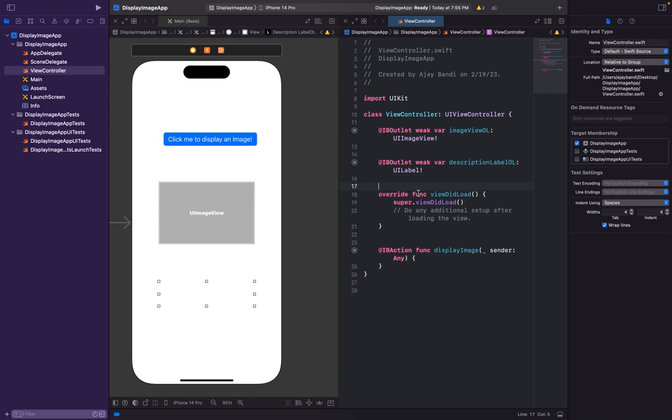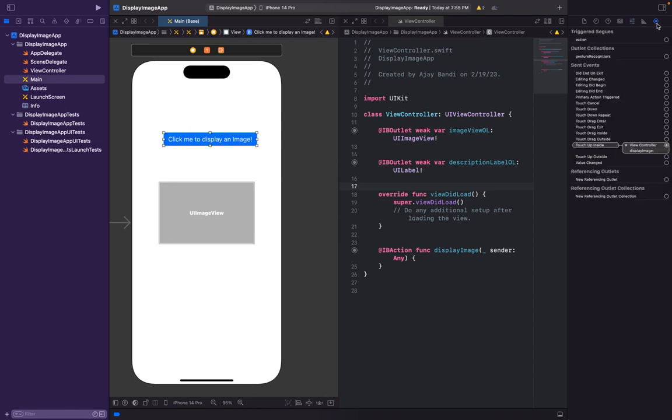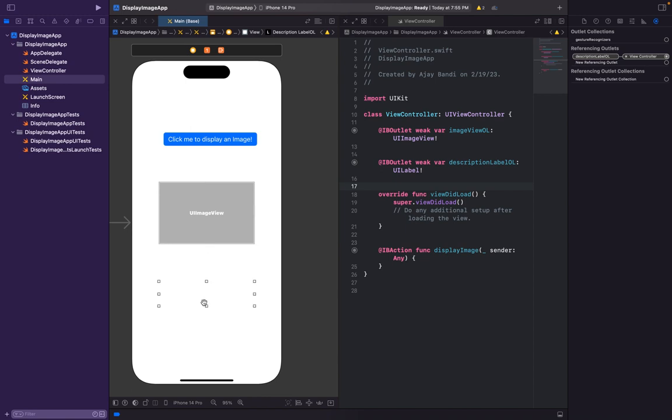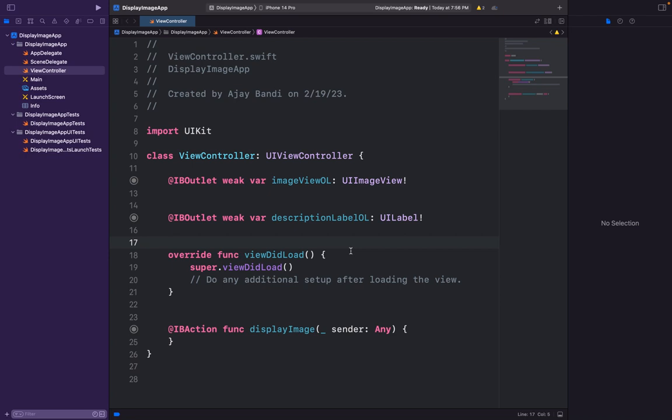Okay, so let's double check the connections before you write the code. This is for the UI image view, the description label, and this one. When you select the component and go to the connections inspector window, you have only one connection for the image view and one connection for the description label. Okay, so let me close my design and let me zoom in a little bit so that you can see better.